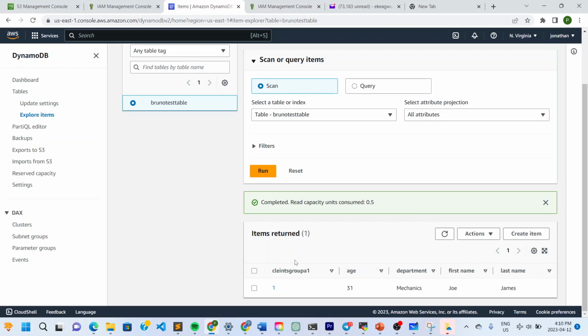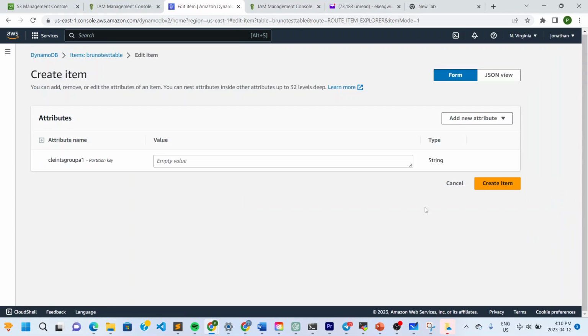You can see them right here. So this is one table created. You can go ahead and create another item. Let's go here and create another item.